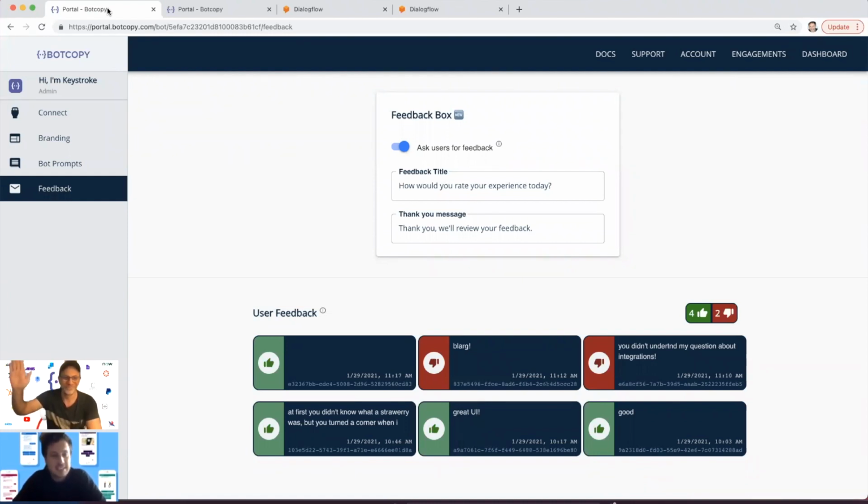It's Rob and Dustin here from the Botcopy team, and we just launched a new feature called feedback. Now, it's important for your bot to collect feedback, and you can now do it in the middle of a conversation or at the end. So we're going to go ahead and walk you through a quick tutorial on how to set this up.